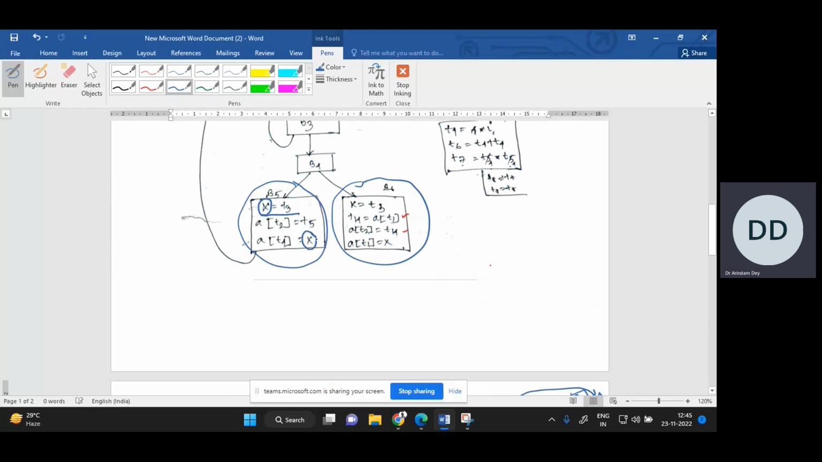So this is an x and here is an x. T3 equal to x and x. I hope you can understand it. Here also it is the same. Here is x, here also it is x. I need to stop it, right?